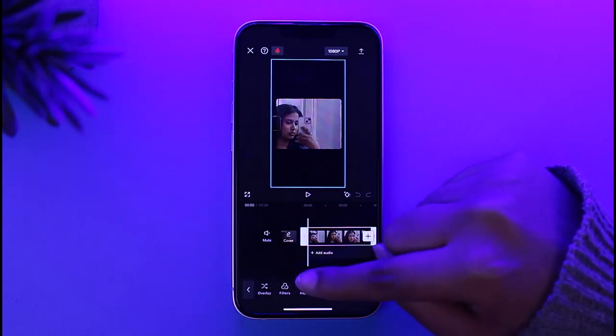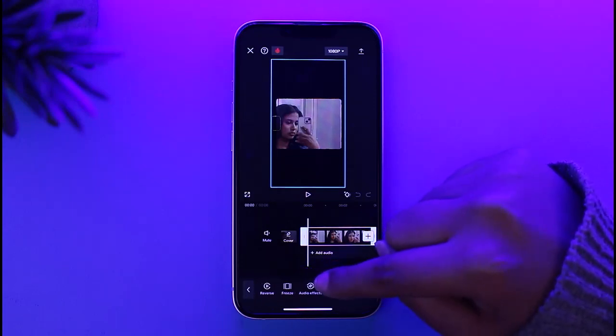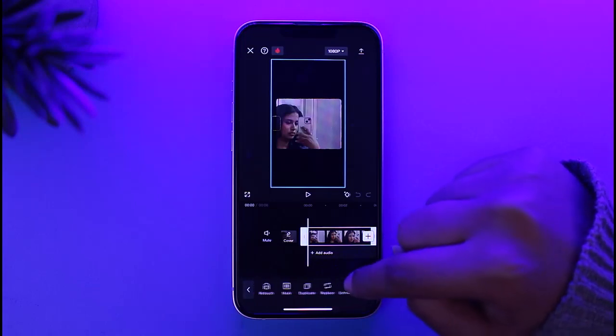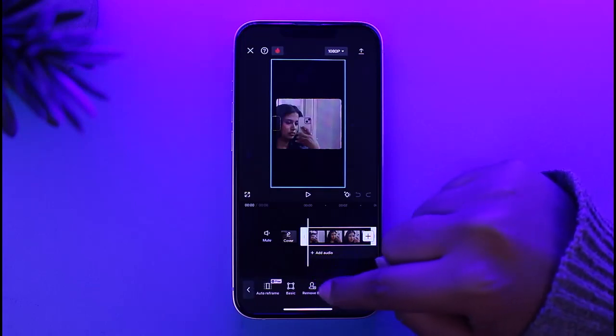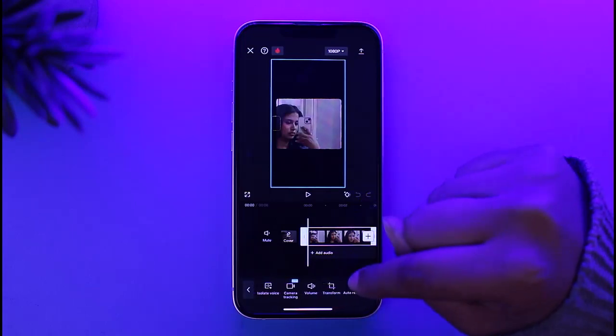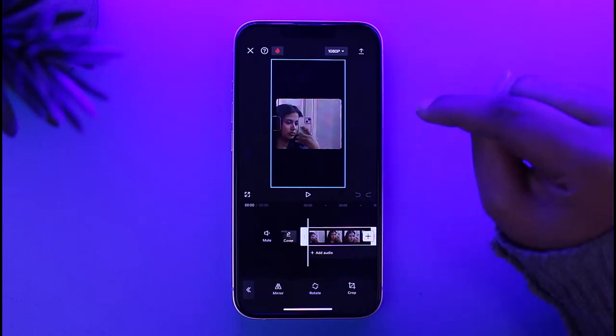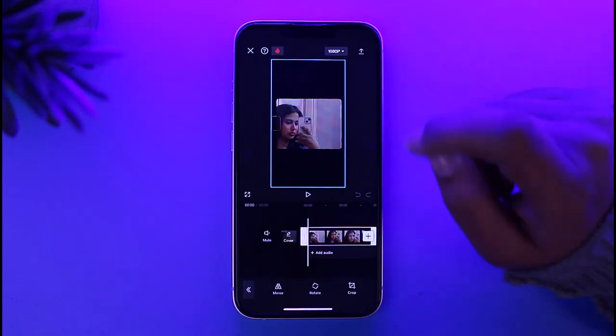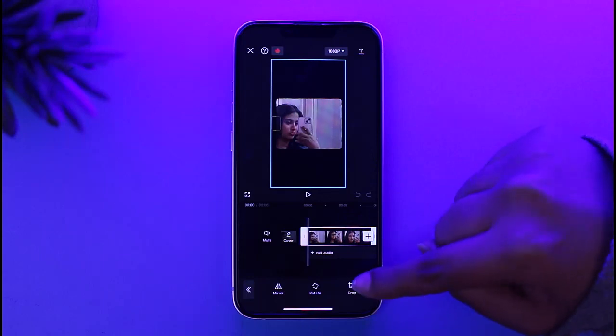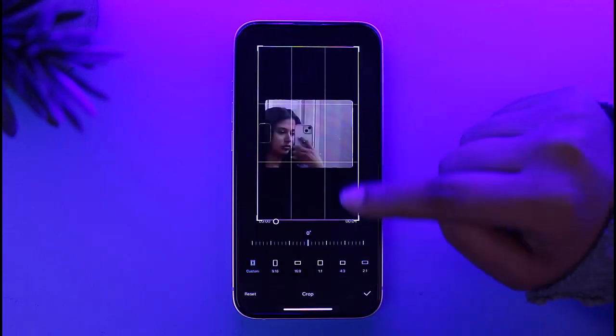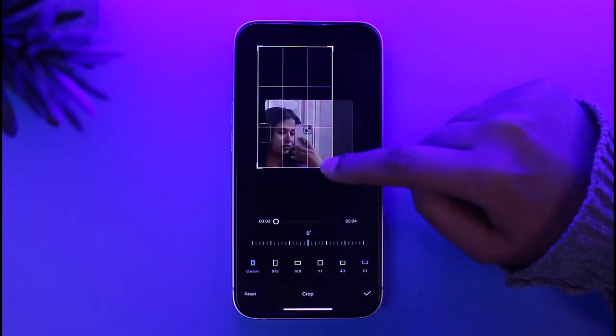and if you would like to crop it, all you have to do is swipe through these options, and then you will find this one option called transform. If you tap on it, then you will find this option of crop, which is on the bottom right, and now you can simply resize it however you want.